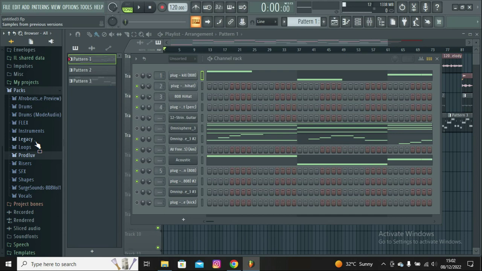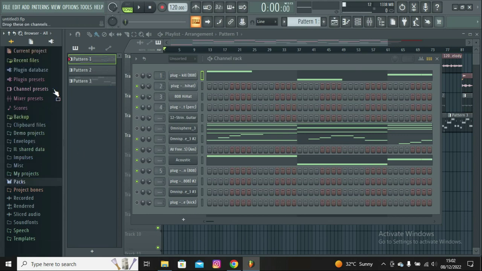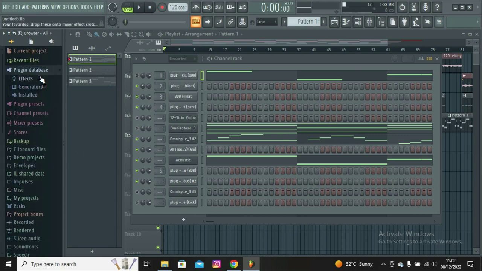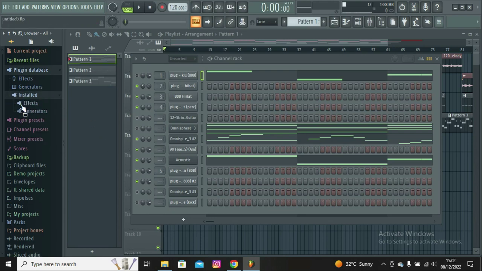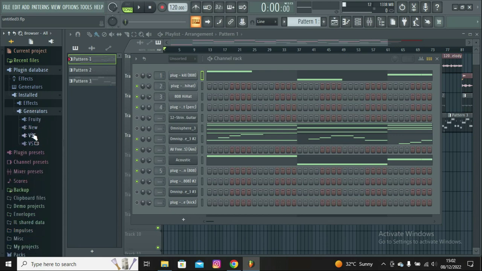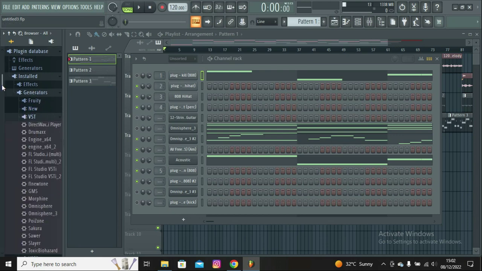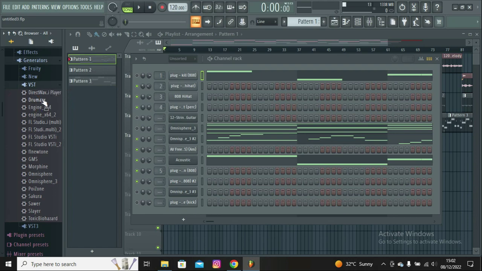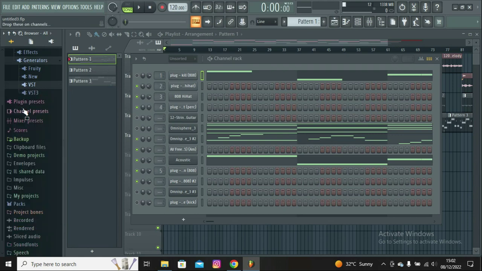Then on top of that, my plugin database is where I get some of the other instruments that I need. Like you have the VST here, we have the DirectWave, Drum X, we have the First Studio VSTi, we have Omnisphere, which is a really good VST. It's like one of the best. It gives you very many beautiful sounds you can use for your music.